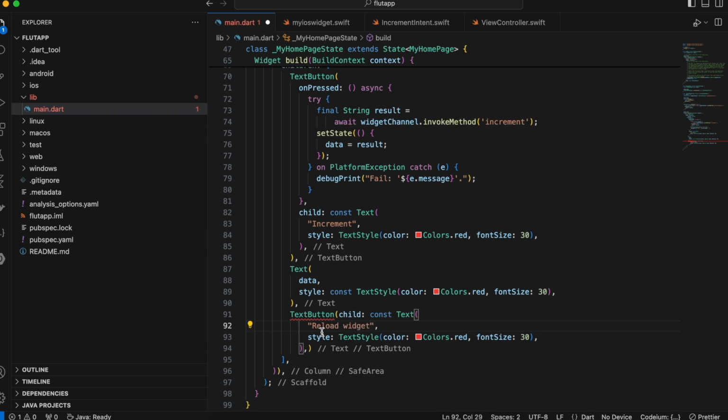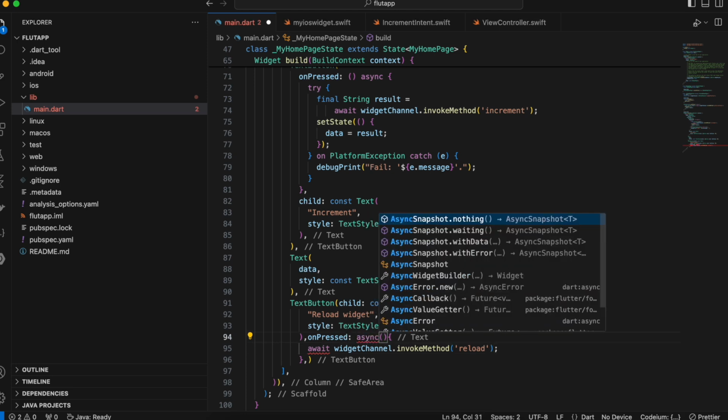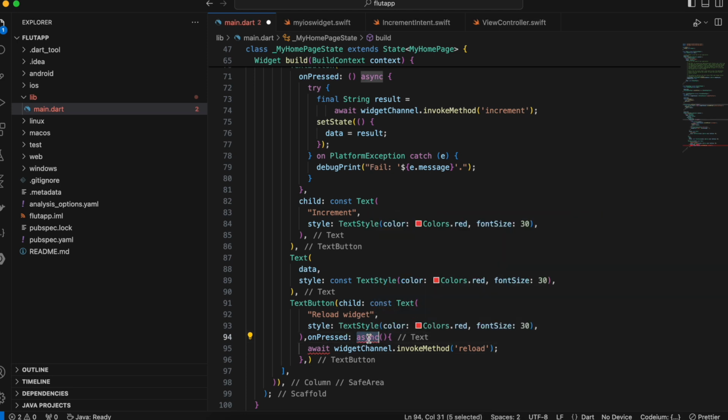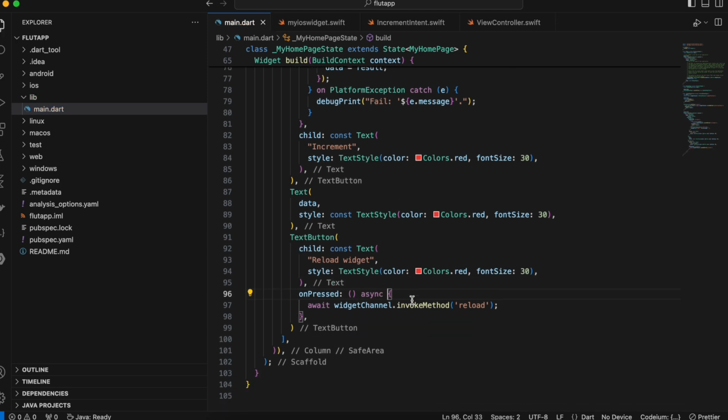Next we have to give an on press as well, right? So I will just add on press, and I will just add this. Now again we'll have to create a method, right? So I'll copy this particular thing again. We just have to change the method name to reload widget, reload. And here I will add async. I think async should be here. So something like this I have added.